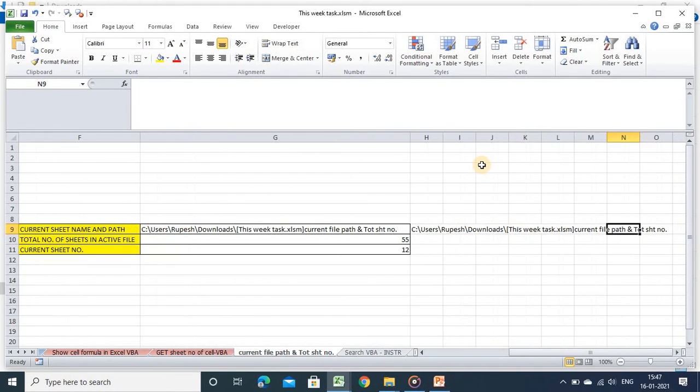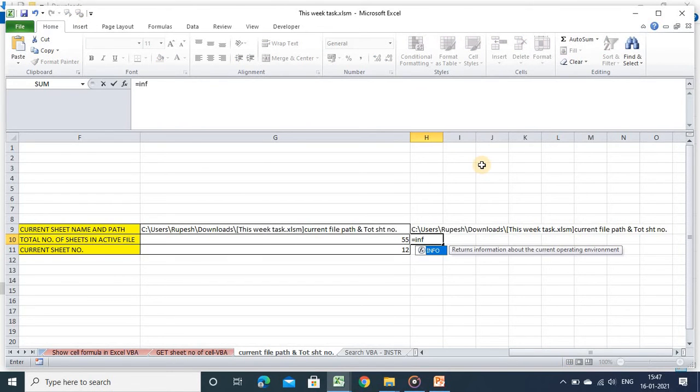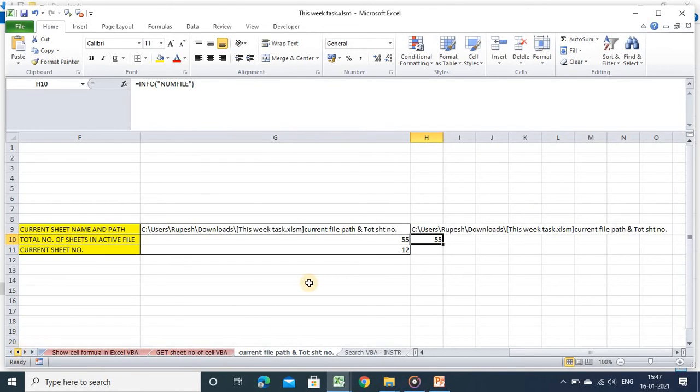So you will get file name and sheet name, both as well. Okay, now if you want to get how many sheets in your active file, so simply write here INFO, number of files. So there are 55 sheets in my one particular file.